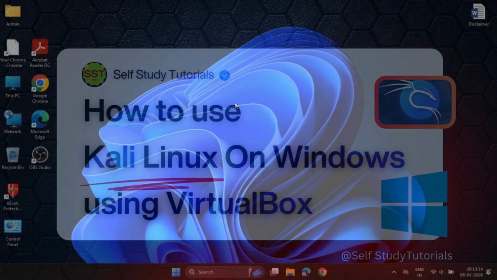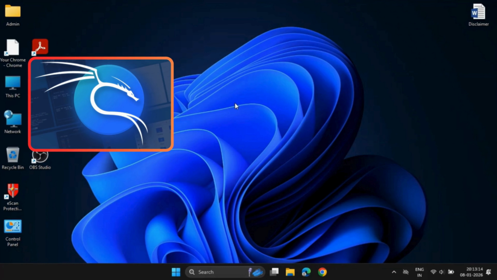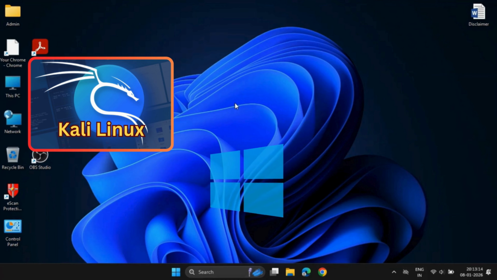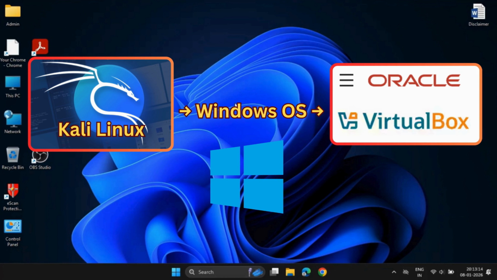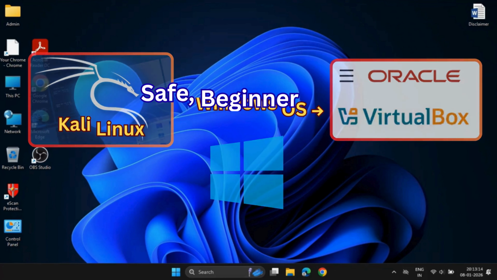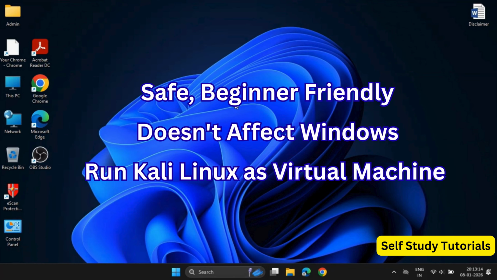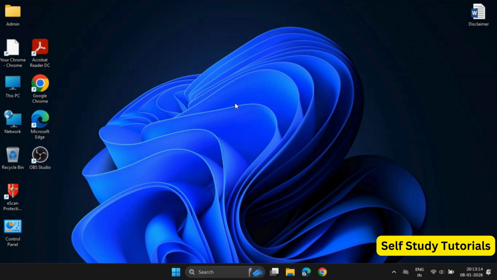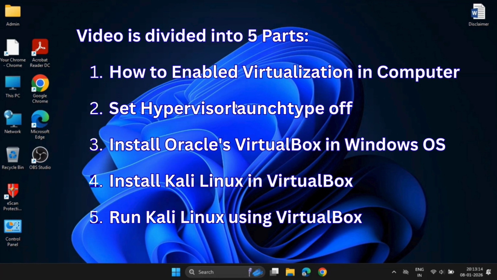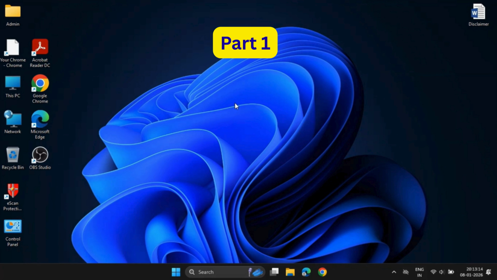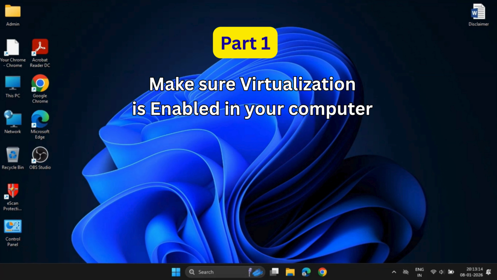In this video, we are going to learn the step-by-step process of how to install Kali Linux on Windows using VirtualBox. This method is safe, beginner-friendly, and does not affect your Windows system because we will run Kali Linux as a virtual machine. This video is divided into 5 important parts. Let's get started.